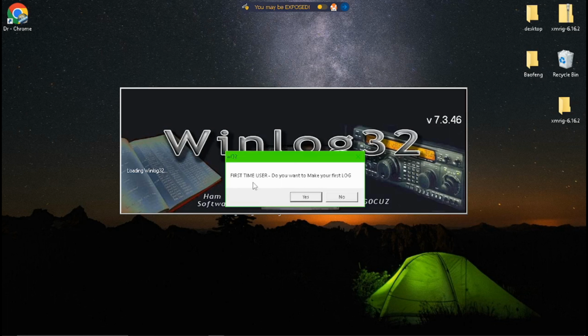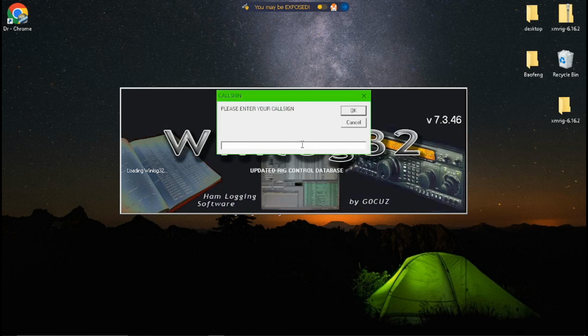and right here where it says first time user, do you want to make a first log? You're going to click yes, because we want to use it for logging. So you hit yes, and then you're going to enter in a call sign. It doesn't have to be a ham radio call sign. It doesn't look up on databases or anything like that. So I like to use the sign or the name that I use on the 11 meter or CB band, which is 361 CCTX. And then you're going to hit OK.